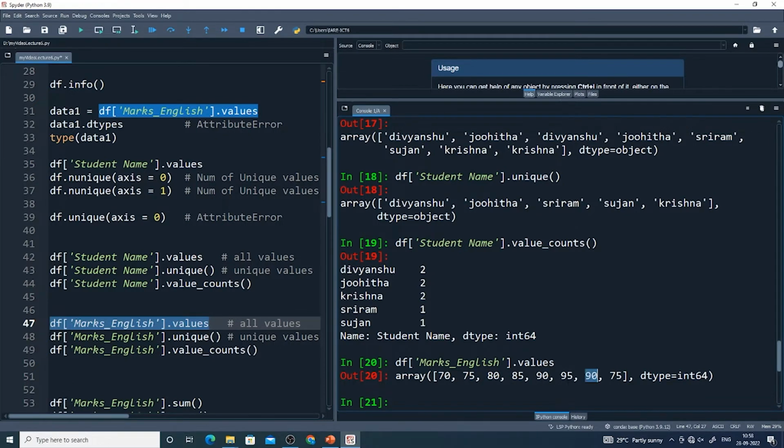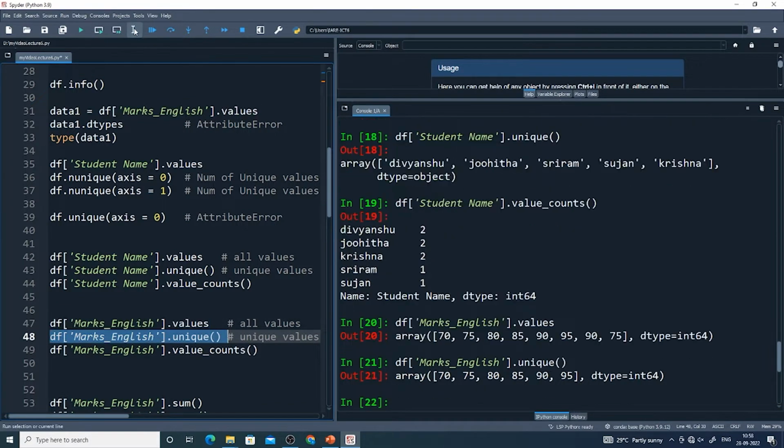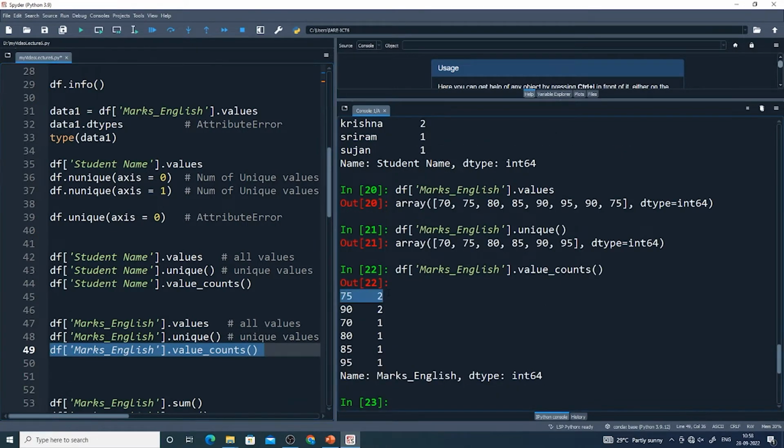So let us find the unique values here. If I find the unique values, they are 70, 75, because 75 is printed only once, 90 also only once. So now the length has become only 6 out of 8. 2 are repeating. So the distinct values are now 6. And let us see the counts. It's just repetition of the above. Here 75 has occurred 2 times, 90 2 times, and 70, 80, 85, 95 only once. This is again the count.